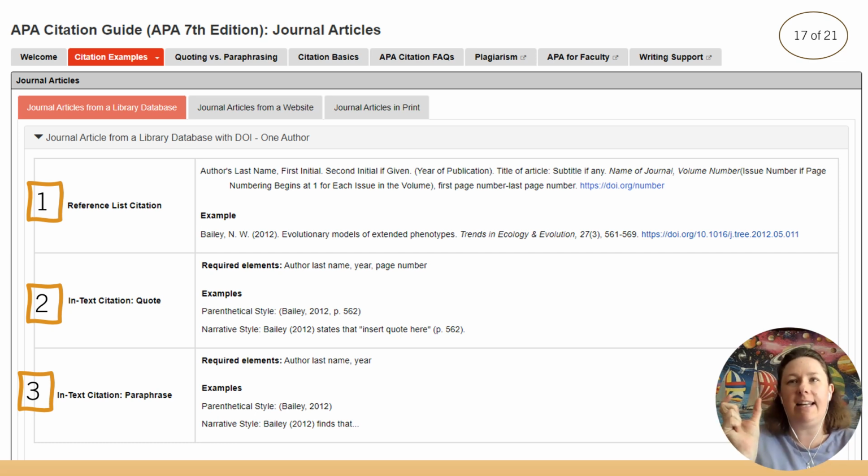That's like the little tag at the end that says doi.org/ and a bunch of numbers and letters, and then with one author. So this gives you 3 pieces of information. How to do the references citation, the one that you would put at the end of your essay or within your annotated bibliography. How to do your in-text citation if you're quoting directly, so you're copying and pasting something, you're putting those little quotation marks in. And then how to do an in-text citation if you're paraphrasing. So this gives you those three elements that you need in order to cite a source like this correctly.